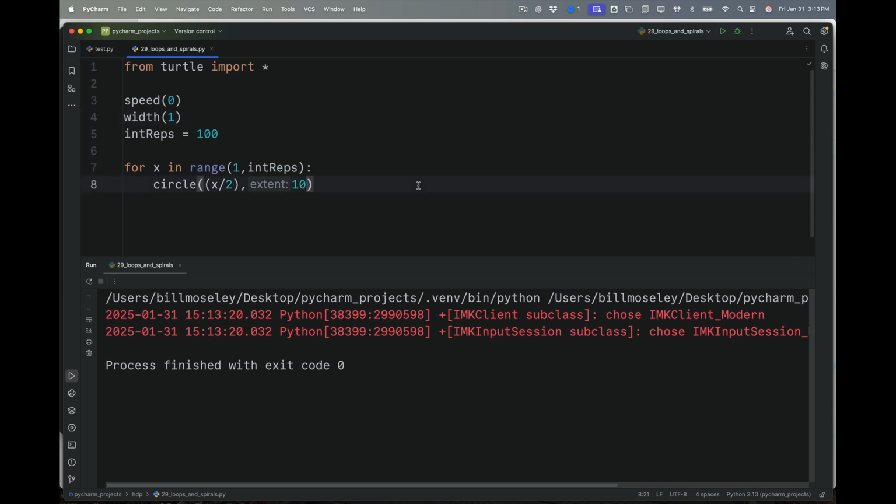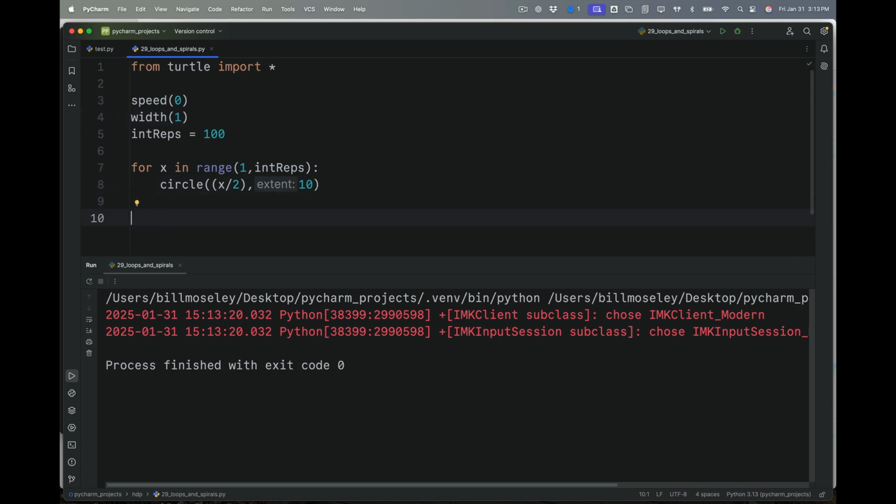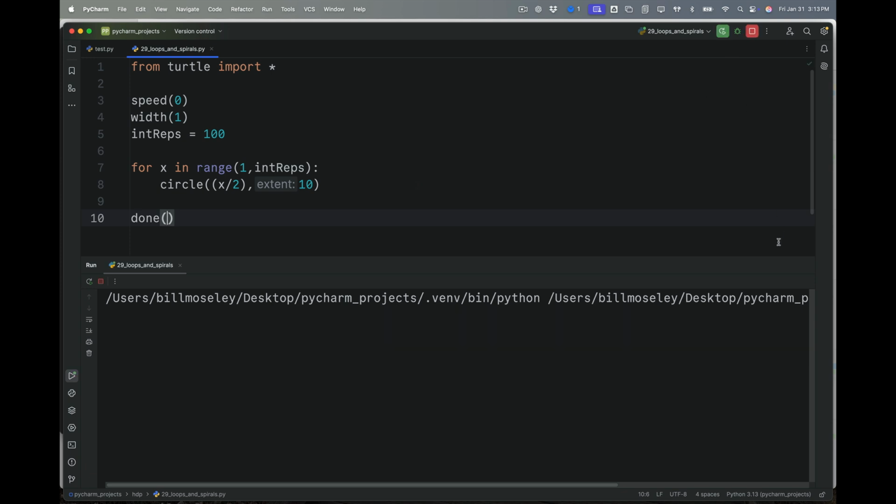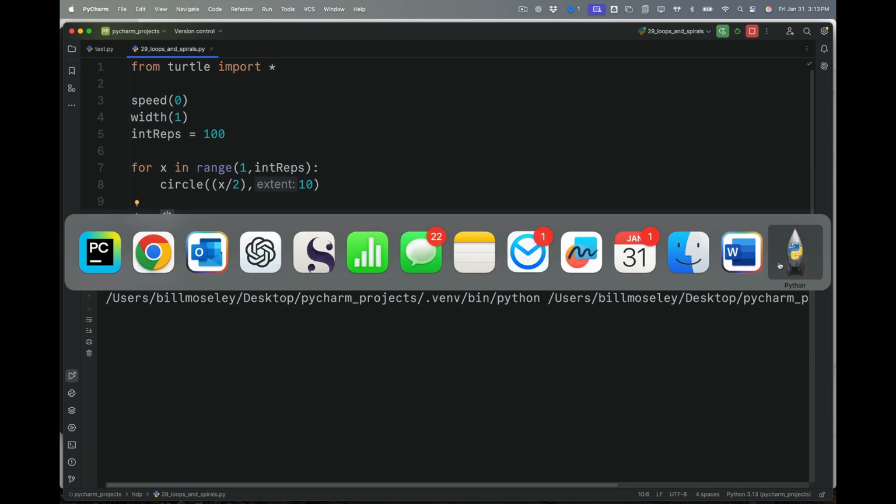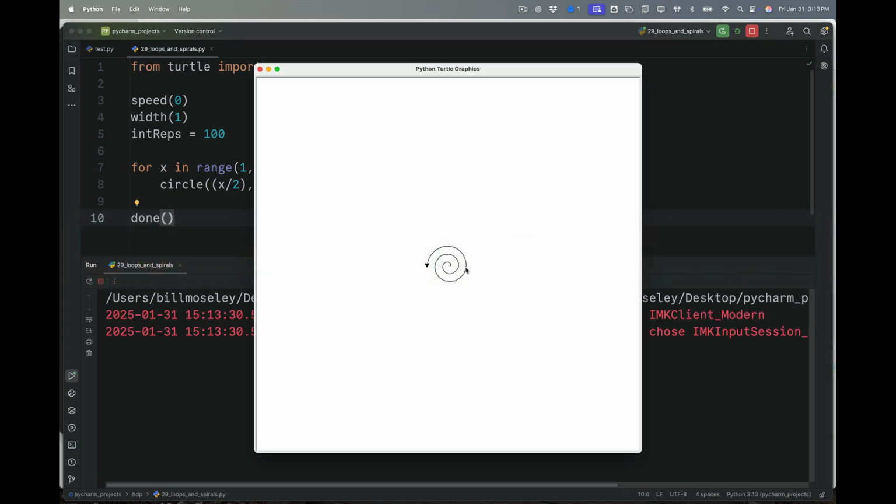Oops, forgot something, didn't I? When I go down here at the bottom and I add the word done, it'll keep that window open so we can actually see what it's drawing. Okay, so there is a spiral.